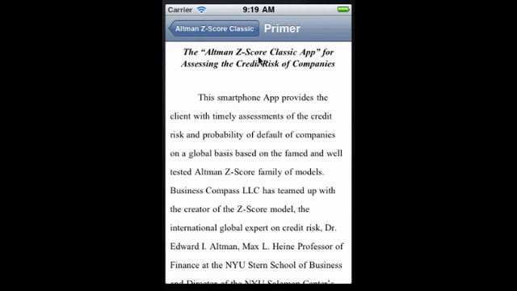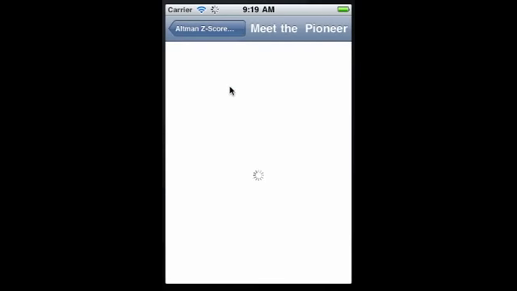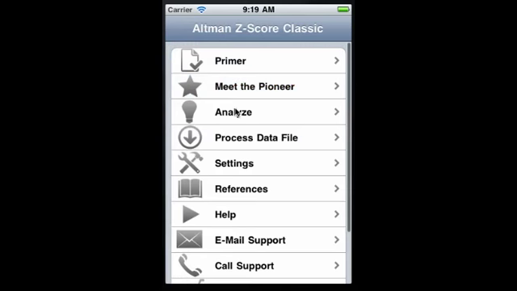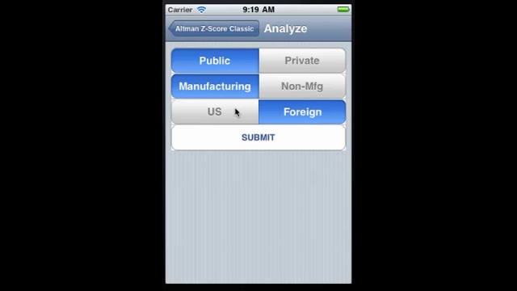So now let's take a look at the primer. This presents in detail what the application does, the models, bond rating equivalents, percentiles, and the trend analysis as well as probability of default. With the pioneer, again, this option takes the user to our website where we have the bio of Professor Altman and his life's work. Analyze. Let's dive into this in detail.